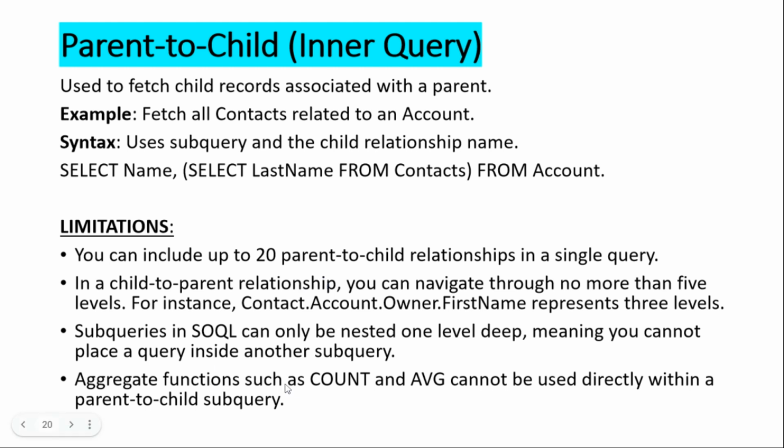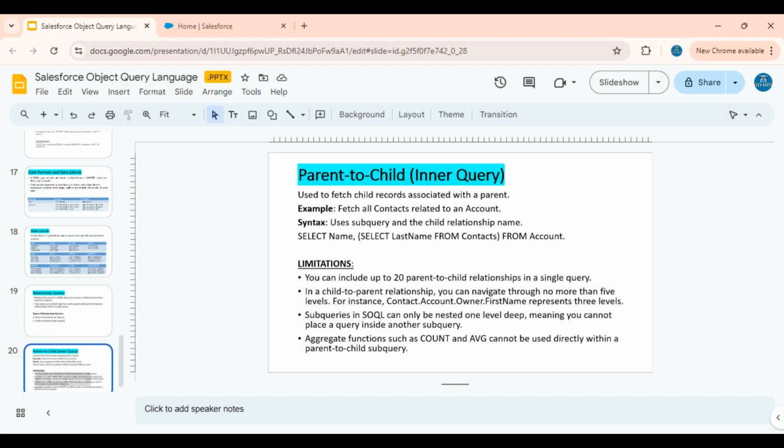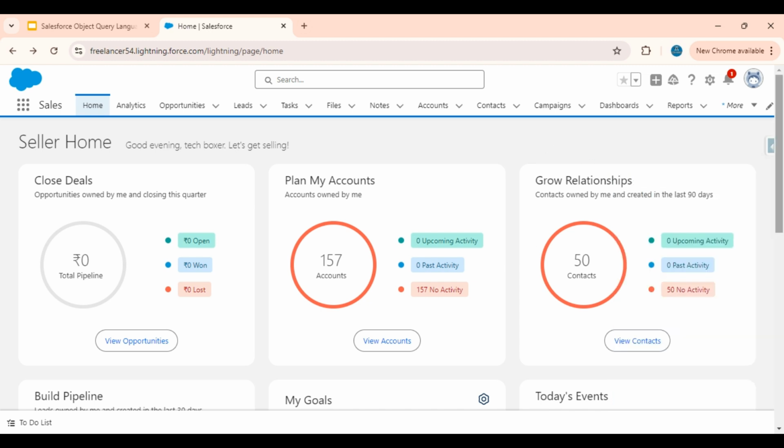Aggregate functions such as count and average cannot be used directly within a parent to child subquery. Inside the subquery, you cannot use an aggregate function. These are some of the limitations. There are more limitations as well. I can give you the reference link in the YouTube description. You can see it there.